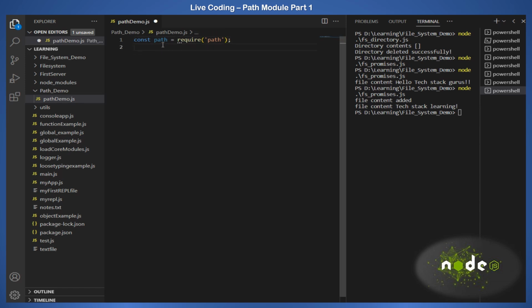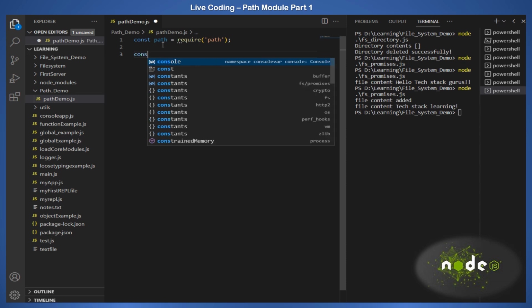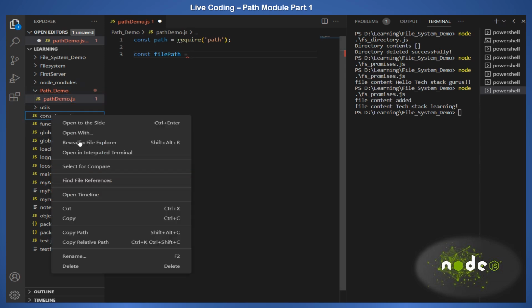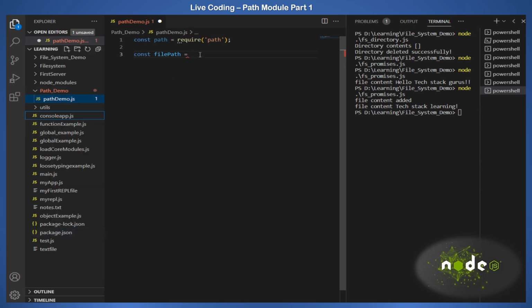So now I have imported the path. The first thing we will explore is how we can return the last portion of the path, basically the base name of that URL. For that, first I'll try to get the file path. I might copy the path from here and place it here. This is my file path.